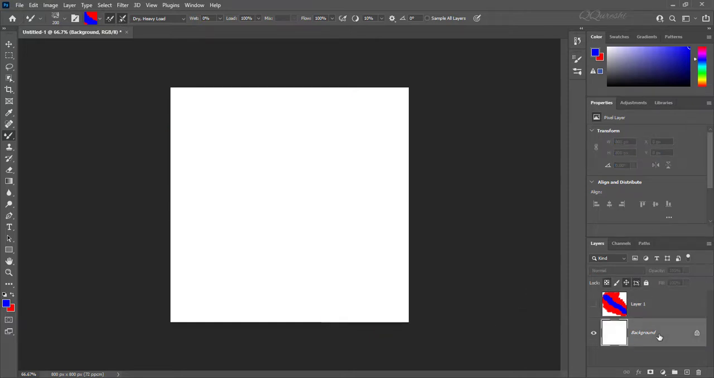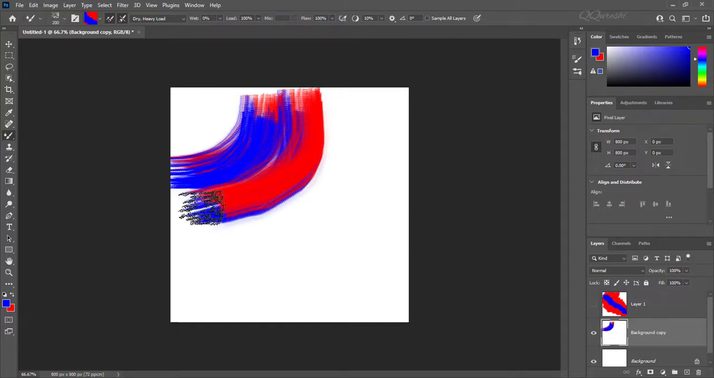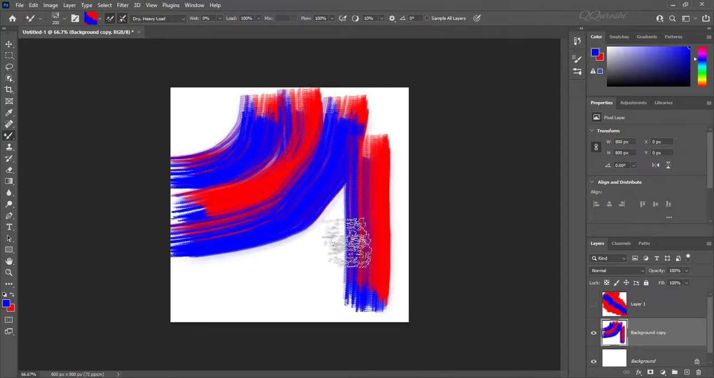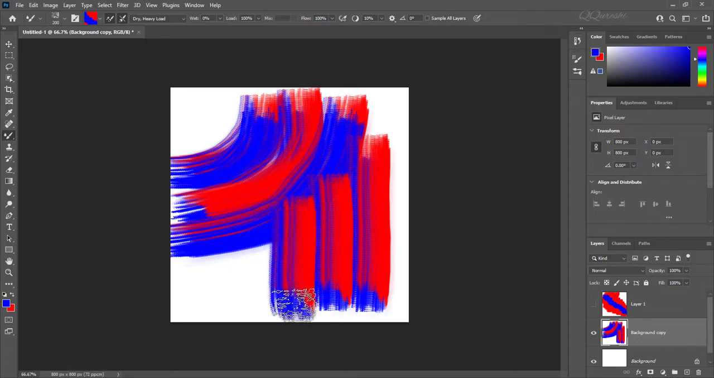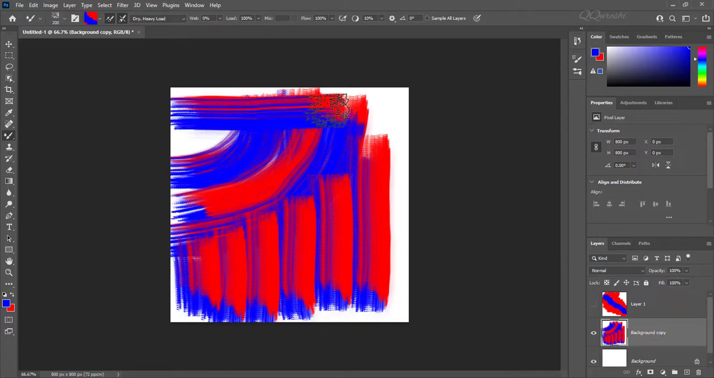Now, I will paint with mixer brush. And you can see both red and blue colors are blended. You can paint on any angle with mixer brush. It's your choice to paint with mixer brush. You can blend two different colors by your choice. Wherever you need two blended colors, you can use.